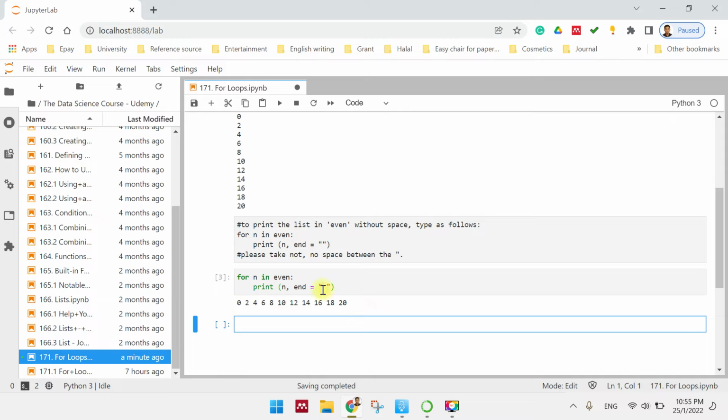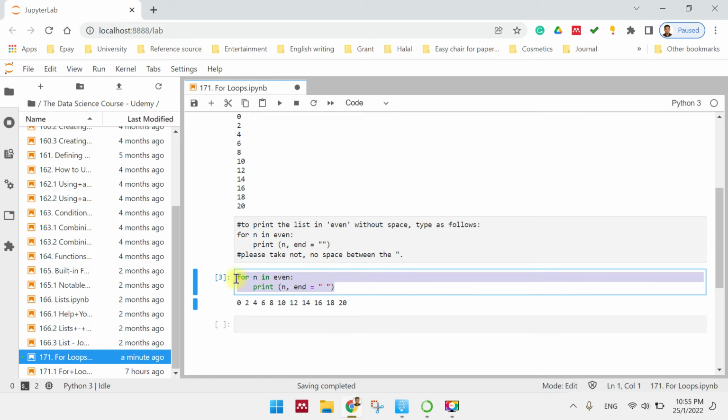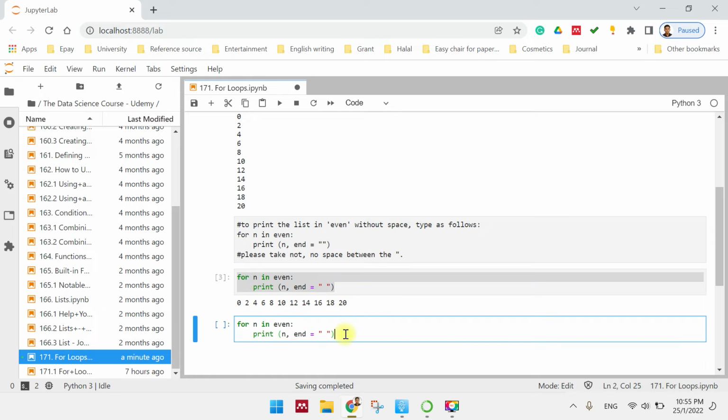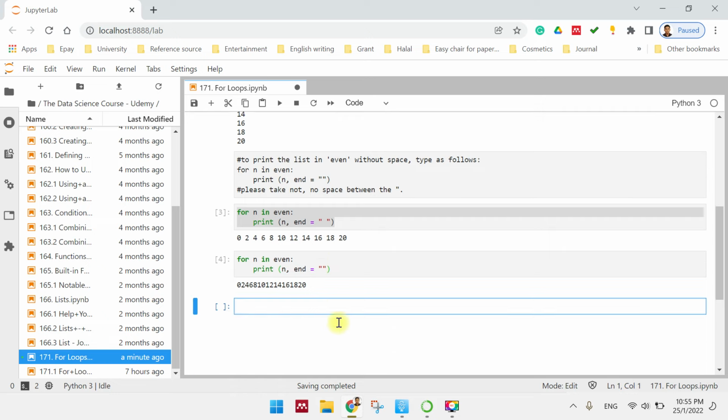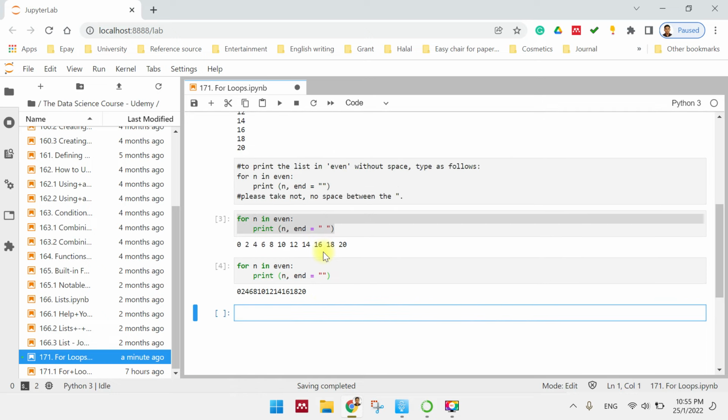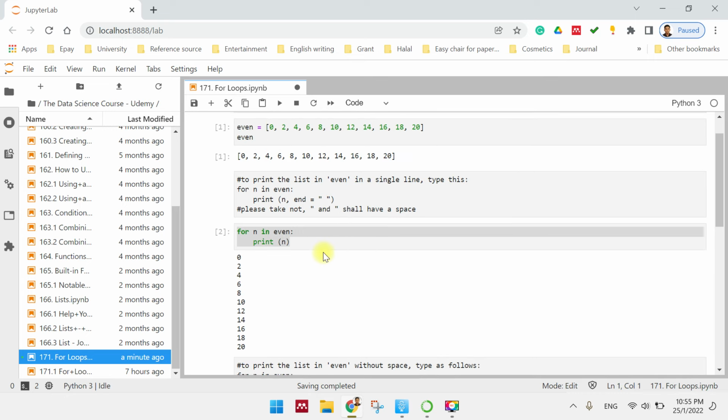Okay, you have to take note, we use a space between the quote and unquote symbol, but if we don't use it, we will get a list of even numbers side by side without space. Okay, so this is what we have learned today, and this shall be used if we want to have a string of numbers, for example, in this case.